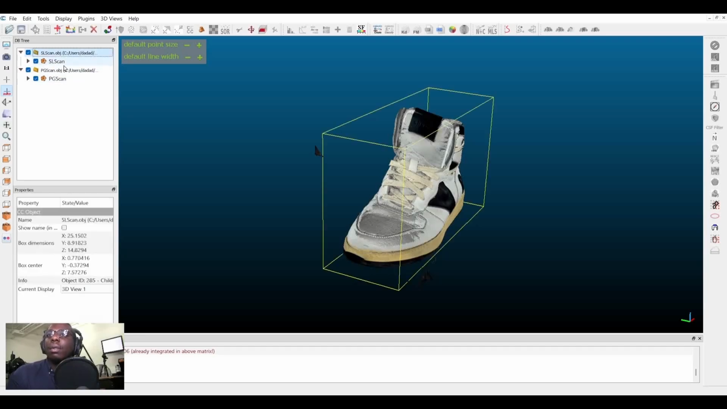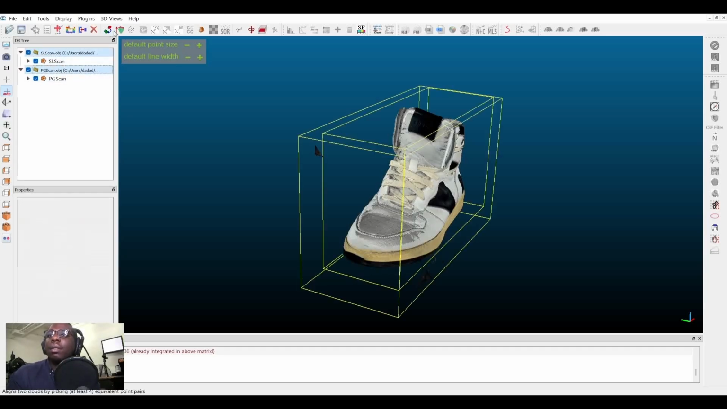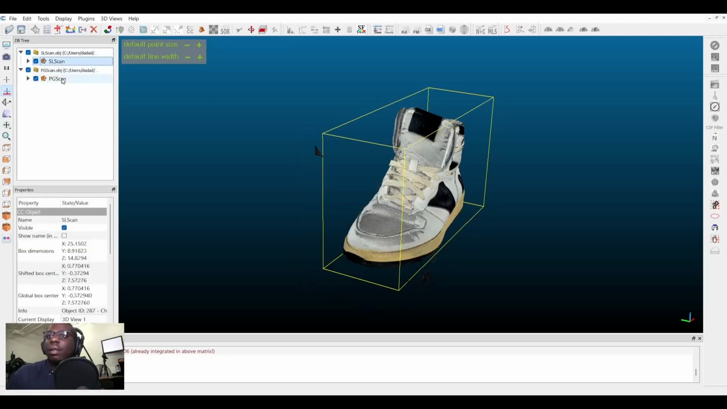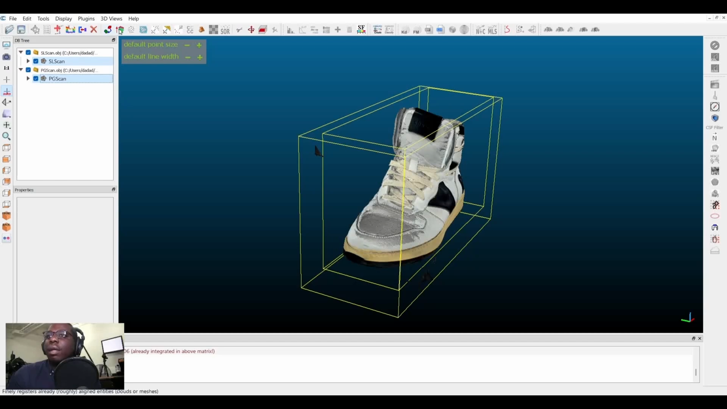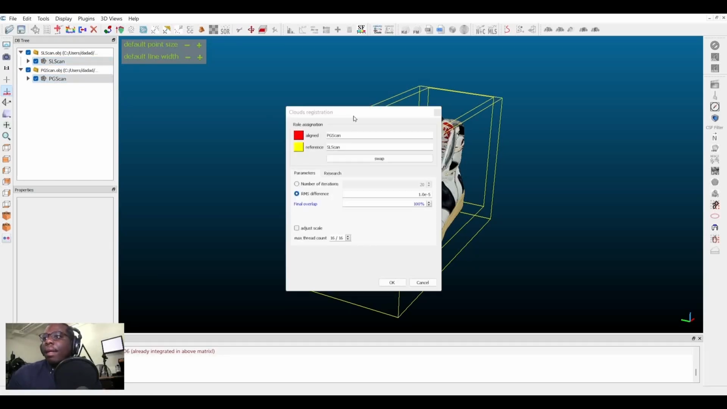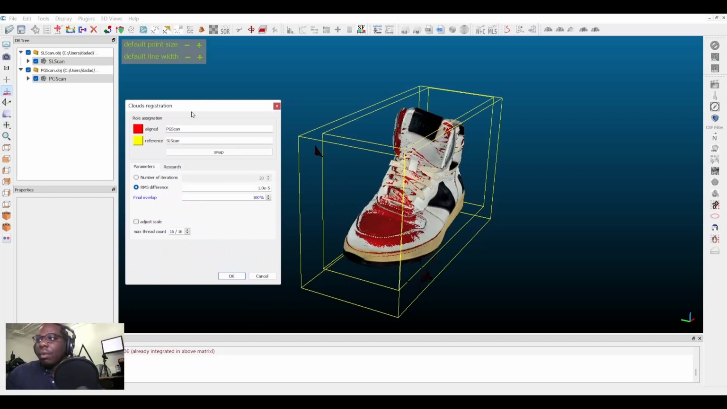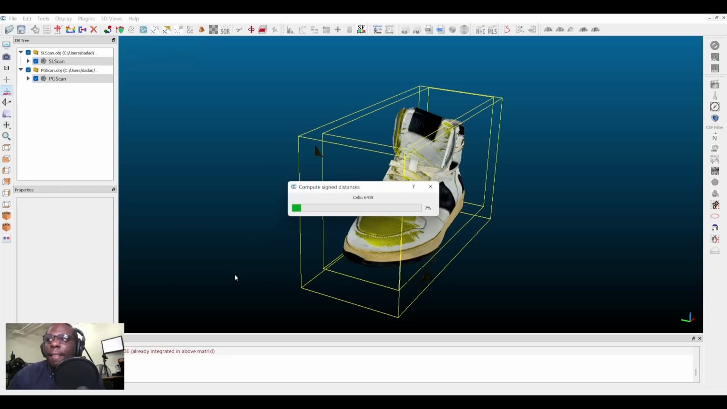But now I want to select 2 and then do the fine registration. I'm sorry, so make sure you select the scans, not the folders. And then again, it's assigning these roles. So make sure that the reference is the photogrammetry scan PG and the aligned is the structured light. You can hit adjust scale, and I like to leave all this default, that's fine. And then when it's all set, hit OK. And this is the fine registration.